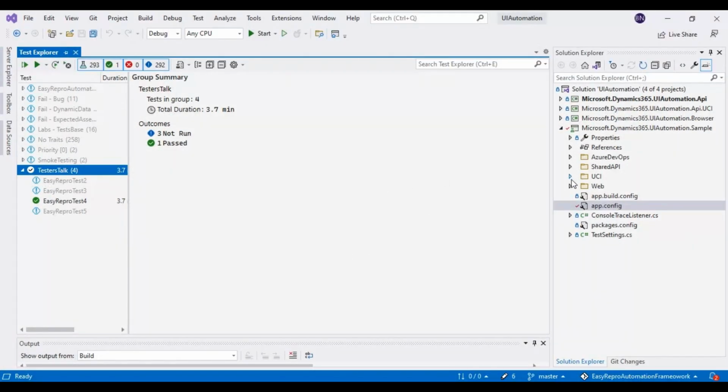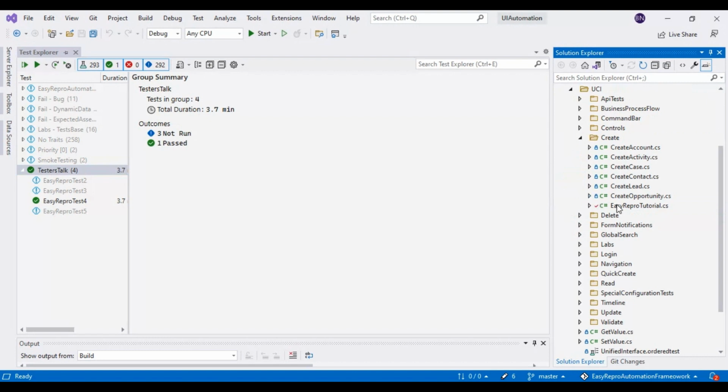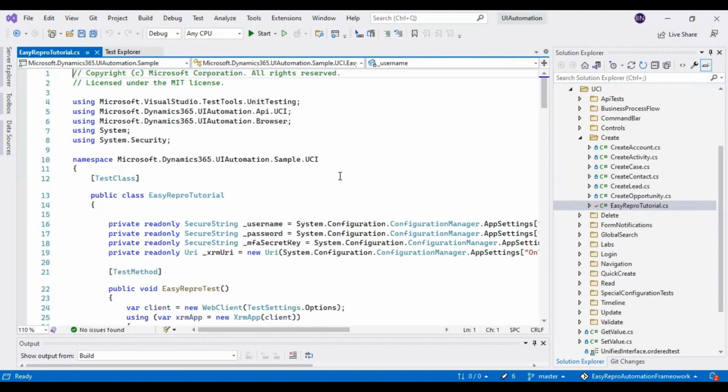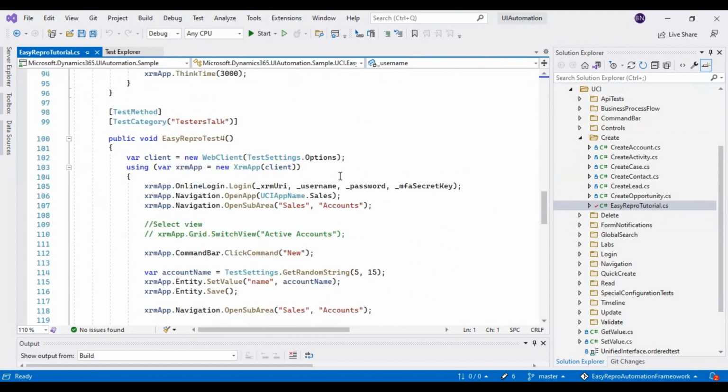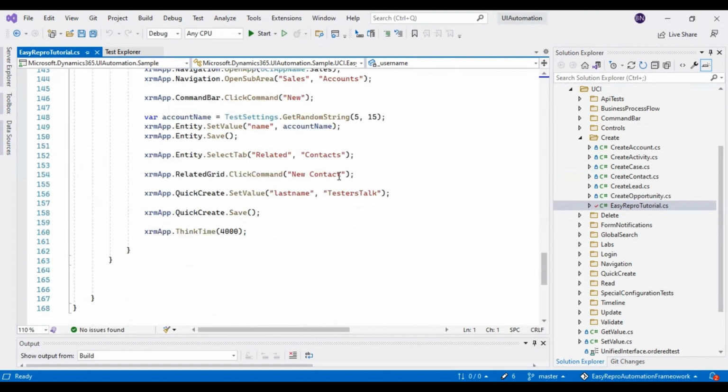Again, I will go to the UCI folder here and I will open the EasyRepro tutorial class. Before I start automating this UI flow, data-driven testing can be performed in different ways. You can pass the test data from an Excel file or JSON file or XML file, or you can even pass the test data from databases also. In today's session, I will discuss how to pass the test data from the XML file.